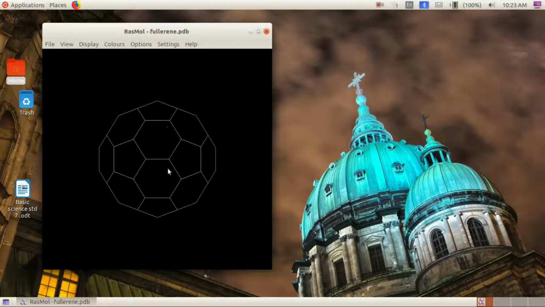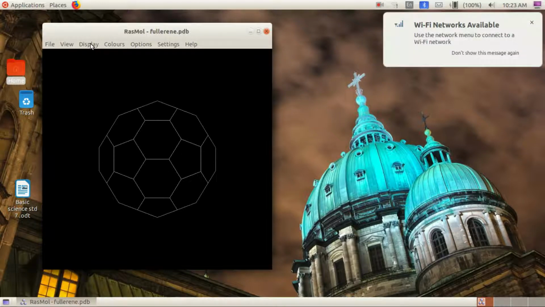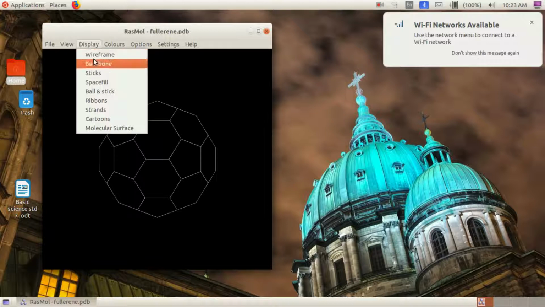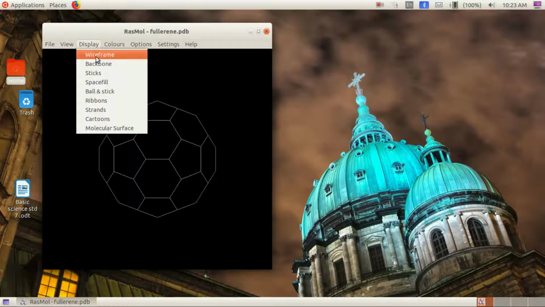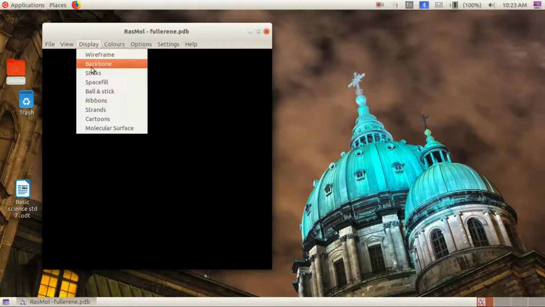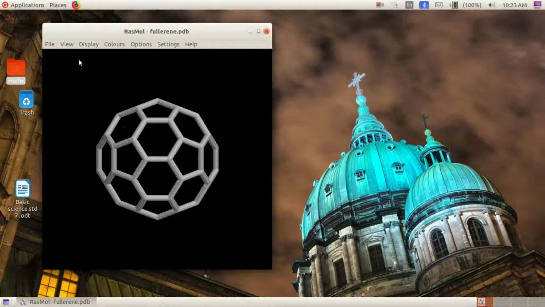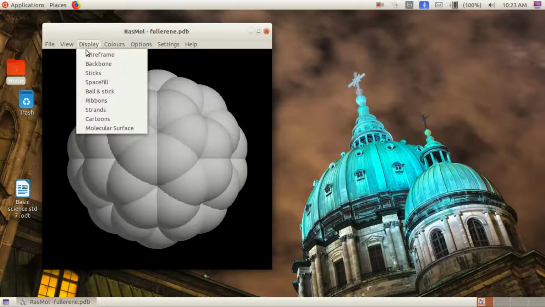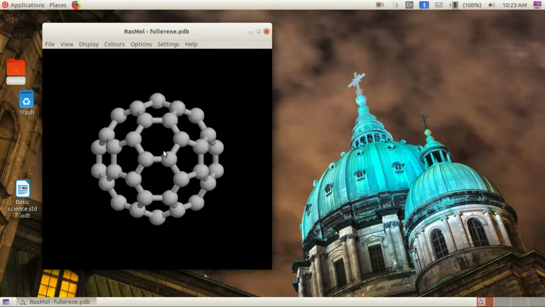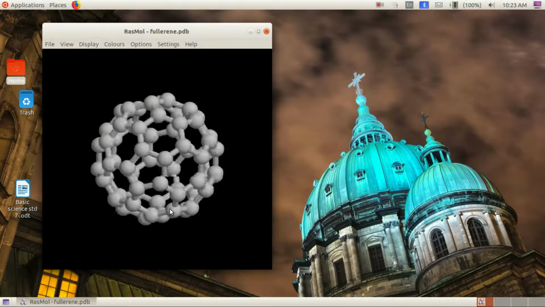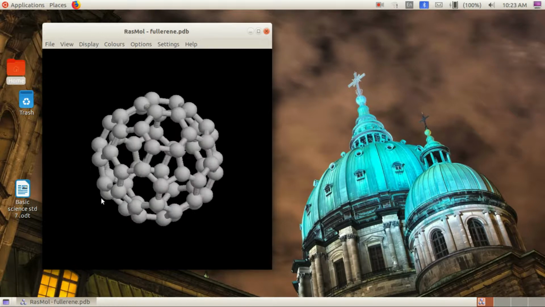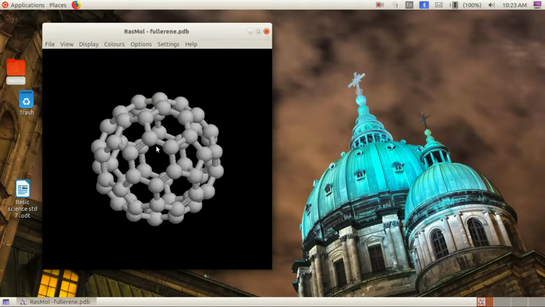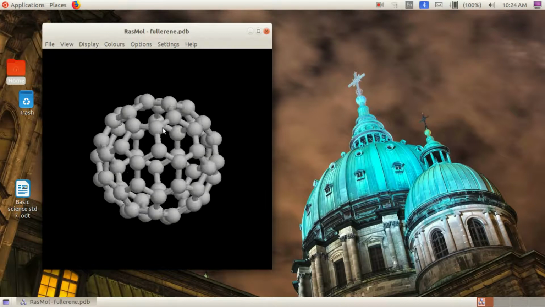Now it is fluorine. Next we want to select display. It is wireframe first, you can see. After that, backbone, nothing you can see. That is not sticks. Do you see now? Then space fill. Do you see now, children? Next ball and stick. If we rotate using our mouse, you can see this way. Okay, this is the ball and stick model of the fluorine molecule.